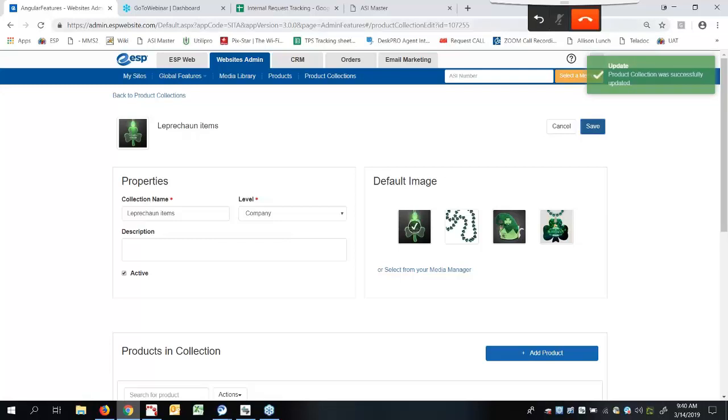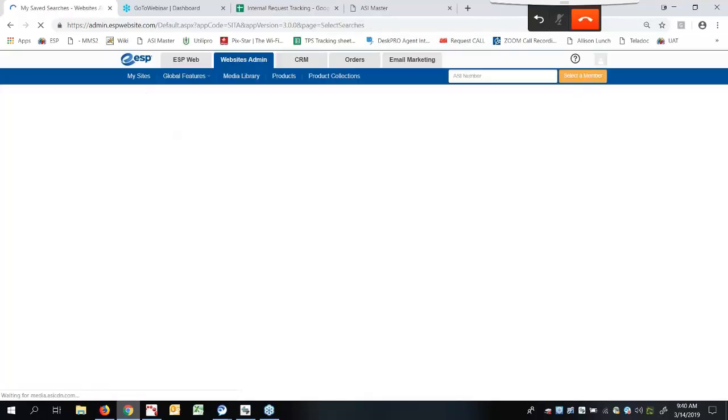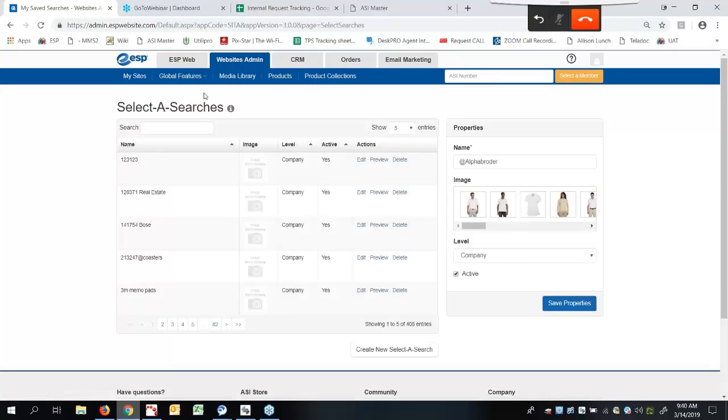Once we're all done with that, we can now go to saved searches. Saved searches is also global, so any saved search we create will be available for all of our ESP websites and our company stores. A saved search basically enables us to do the work of looking for specific types of items for our customer.